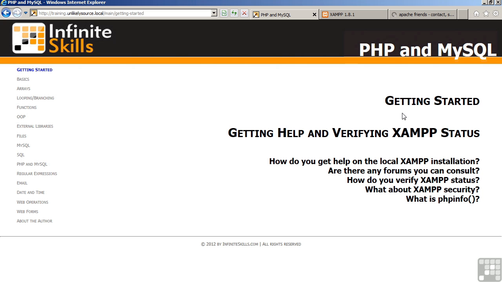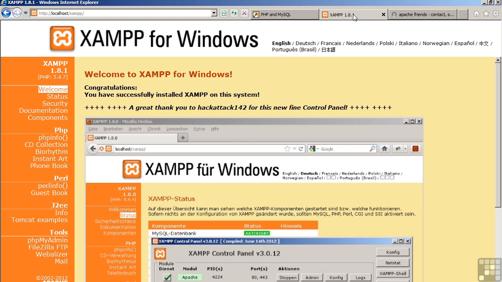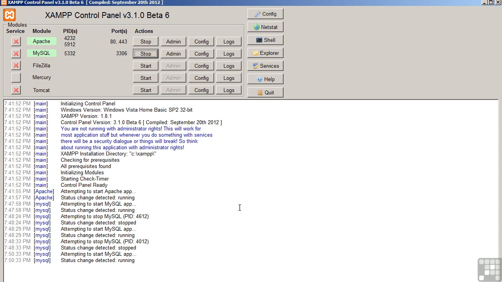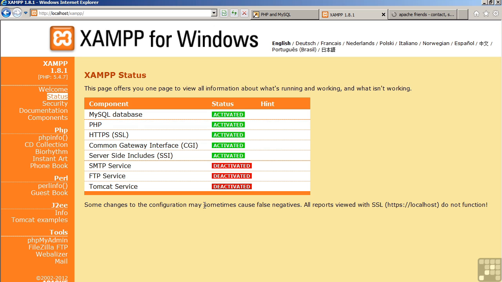To get help on the local XAMPP installation, you can go to a browser and type in localhost. This will bring you to the default page, which is under the XAMPP folder, which is under htdocs. From here, if you type status, you'll get an indication of which modules are activated and which are deactivated. Now, for example, if we move over to the XAMPP control panel and stop MySQL, we move back to the screen, refresh, we will now see that the MySQL database has been deactivated.